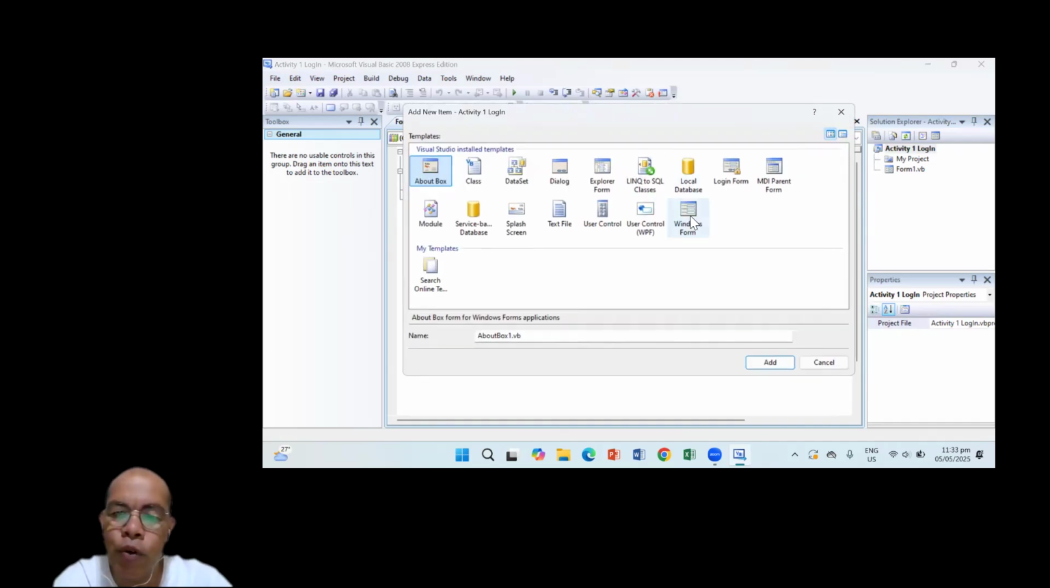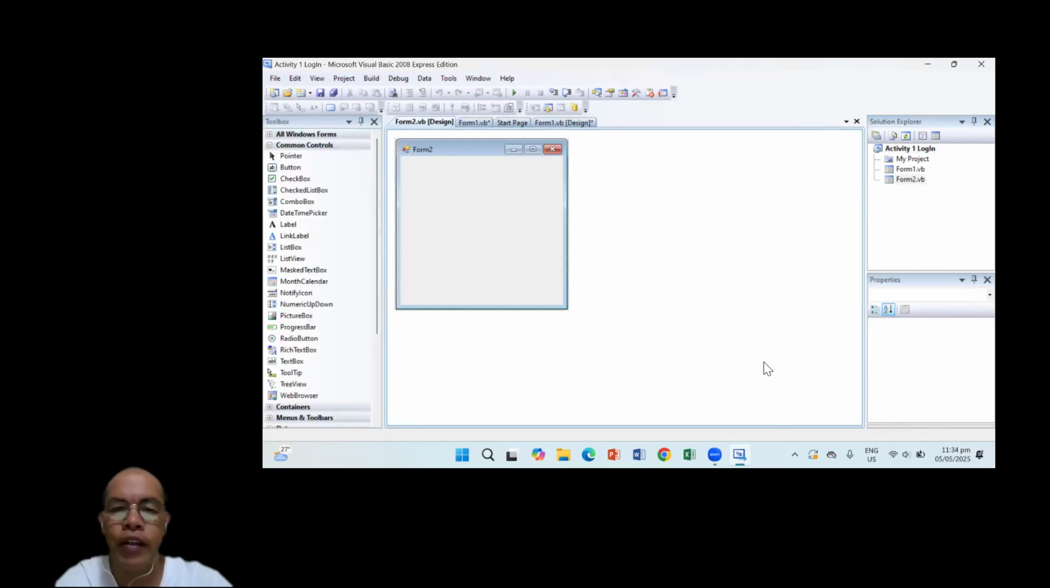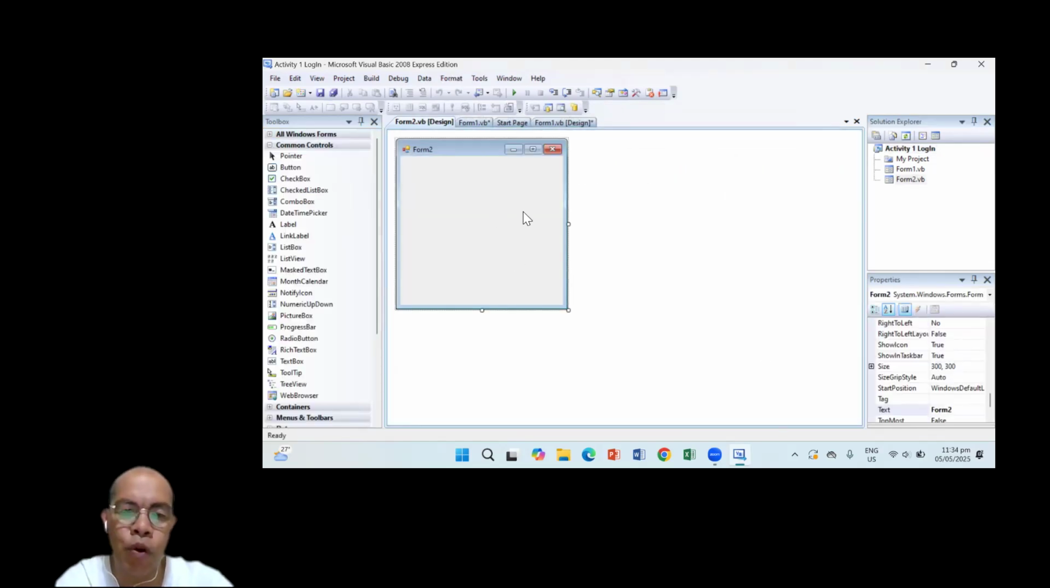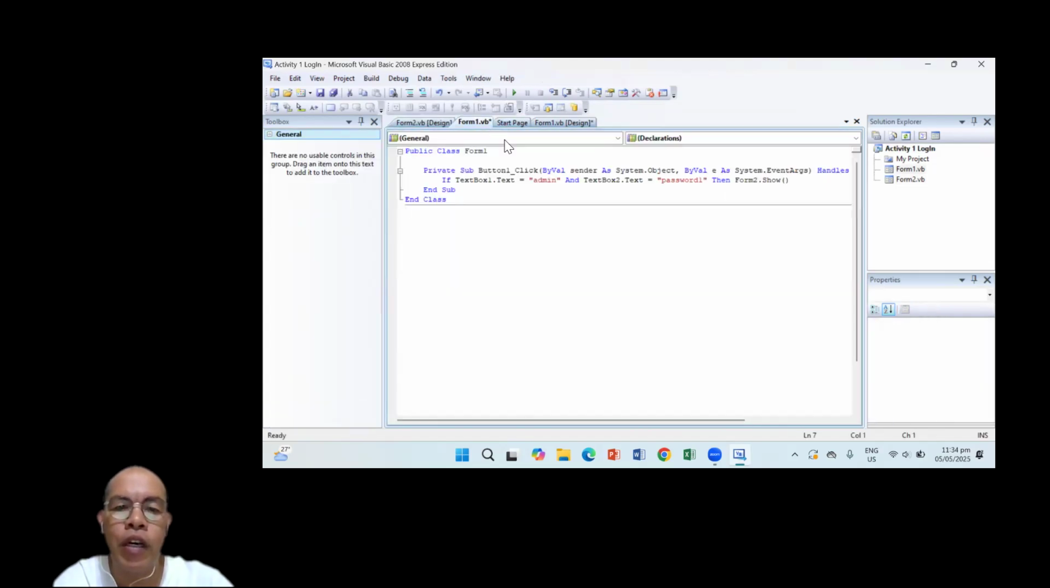Then look for Windows Form. Never change the name of this one, because it has been declared in your codes. So just leave it as Form2. Then click Windows Form, the name is Form2, then Add. Okay, so that would be Form2. So let us continue.